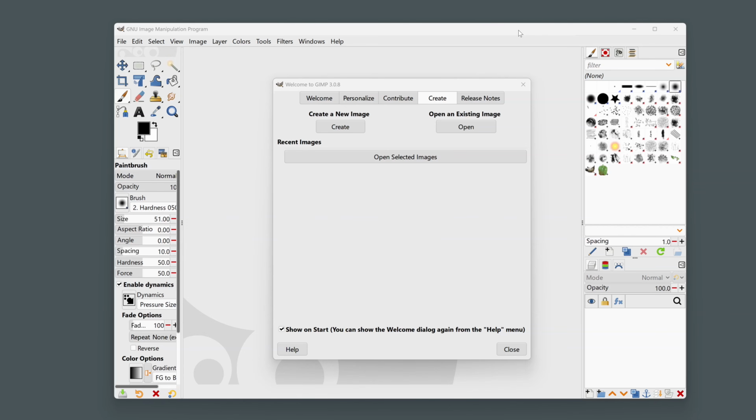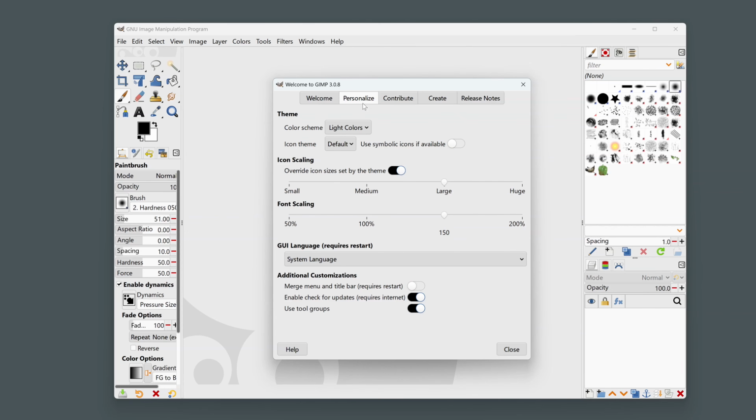So I've restarted Gimp. It brought back up the welcome window. And notice it did reset our windows back to the factory settings, but it did not change the personalized settings that we changed. That's because we told it to only change the window settings back. There are other options for resetting different parts of Gimp.